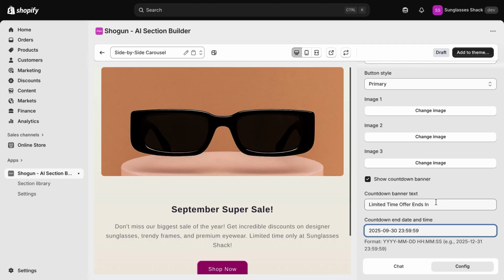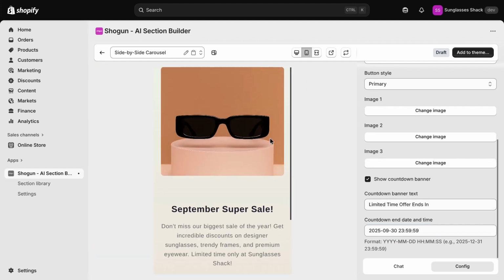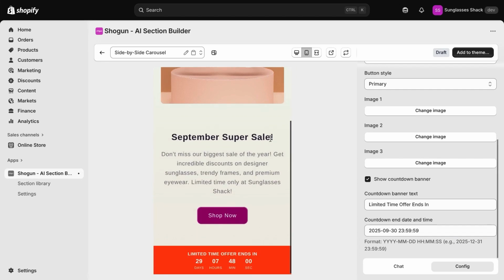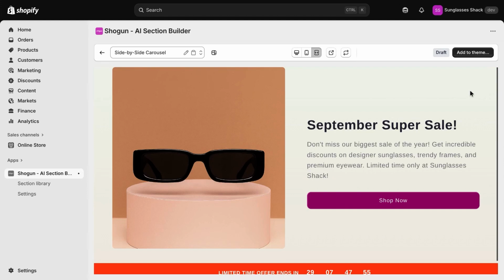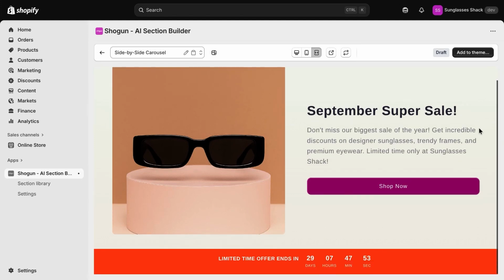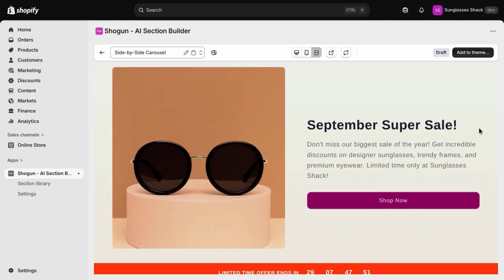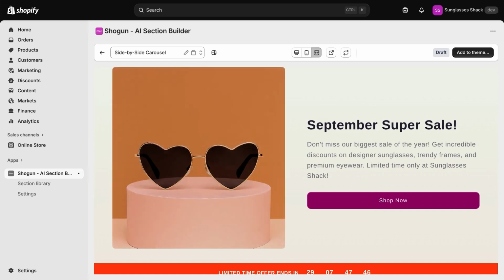Now that the design is finished, let's check out the mobile preview. Everything looks good here. And let's check out the desktop preview as well. All right, this is just what we wanted. All the elements are perfectly in place. The countdown timer is counting down to the exact right time, and the image carousel is working beautifully.